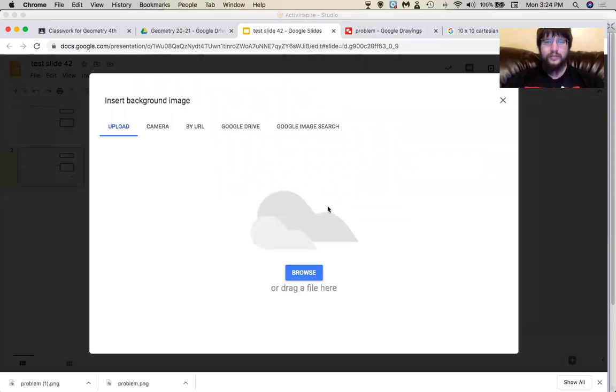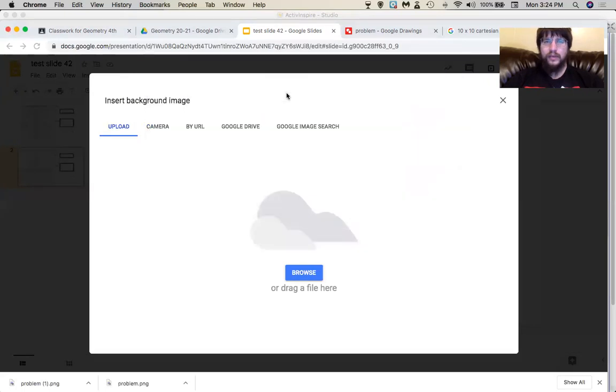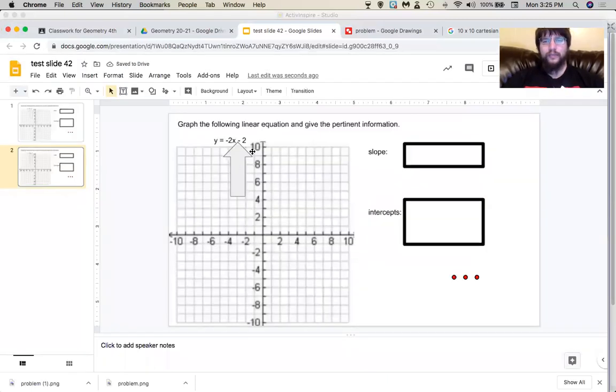So choose image, browse, and it's right here on top. So once you find your downloads folder and have it arranged by date, it'll just be the top thing. And now it has a different problem, and it still has my arrow I can move around if I need to move around, and my dots. So that's how you make a Google Slides assignment.